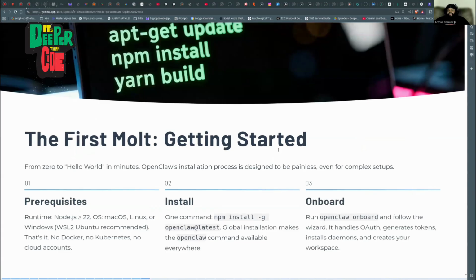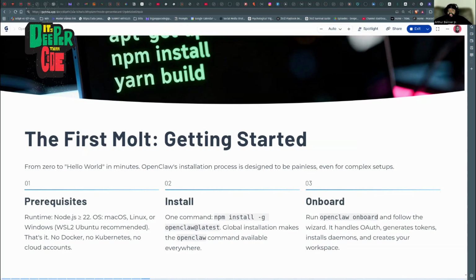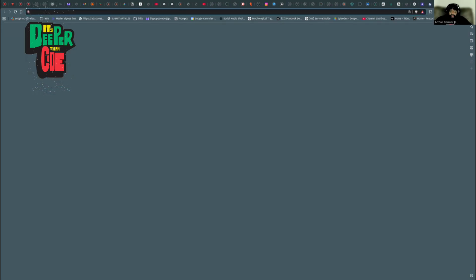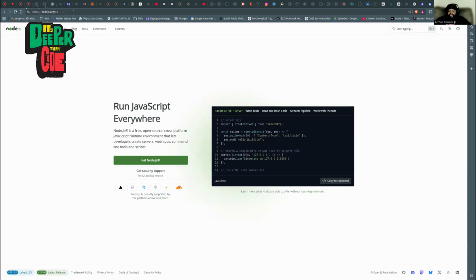So in order to get started and actually get it installed on your machine, it's pretty quick, easier than you probably think. To go from zero to hello world in a couple of minutes, all you have to do is make sure that you have Node.js greater than version 22. Depending on what machine you have, a Mac, Windows, etc., you're just going to go to nodejs.org.